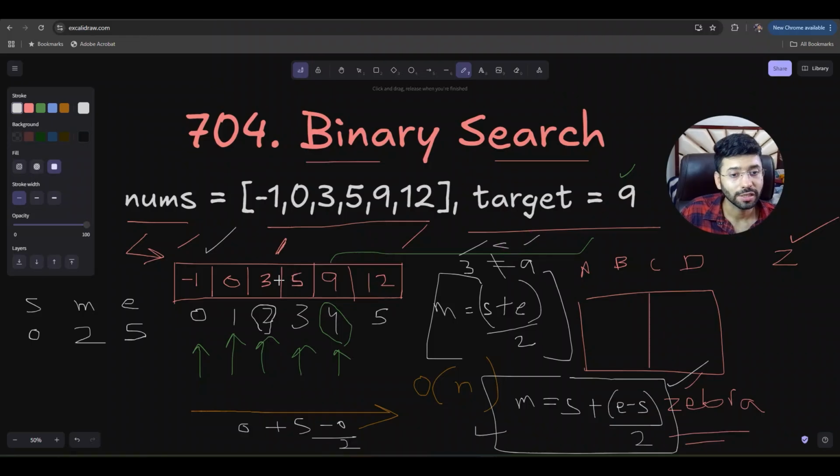So what should we do in this case? It's very simple: because your array is already sorted, now we need to go ahead of this, right?